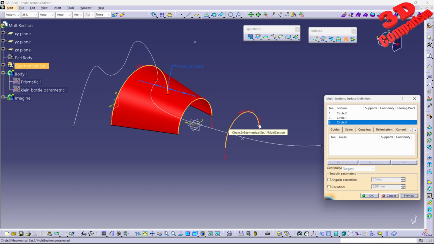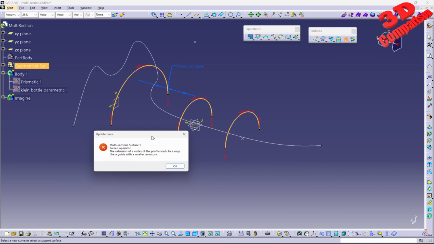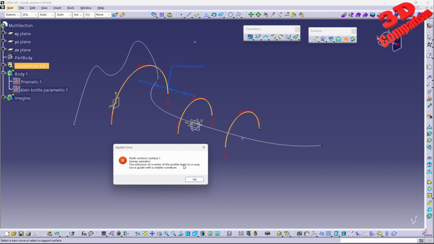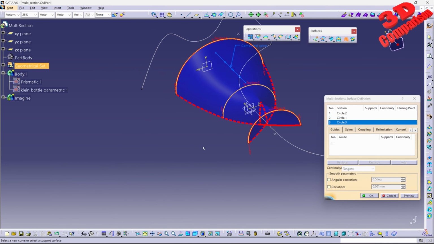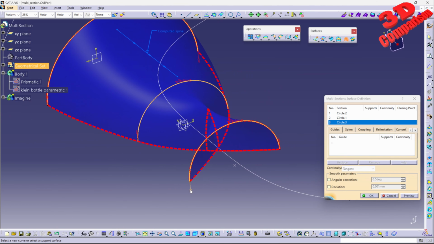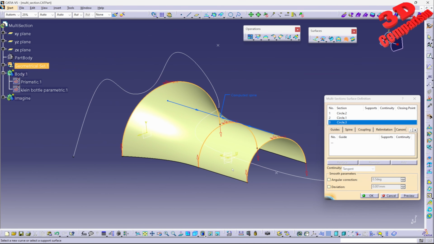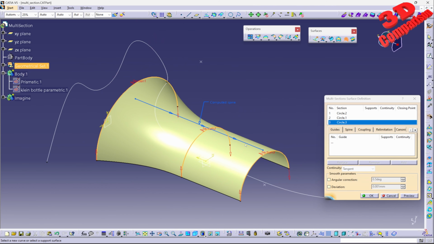If I would swap those, we're going to see the following error. So this would lead to a cusp over here. As we can see within the preview, this will be self-intersecting. So keep in mind that you need to pay attention to that surface direction.